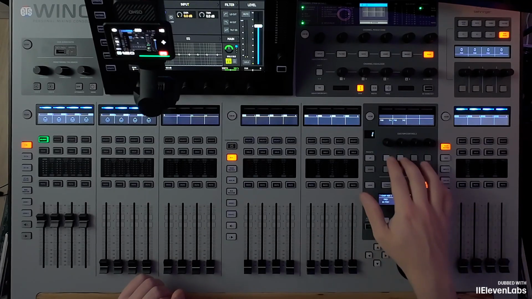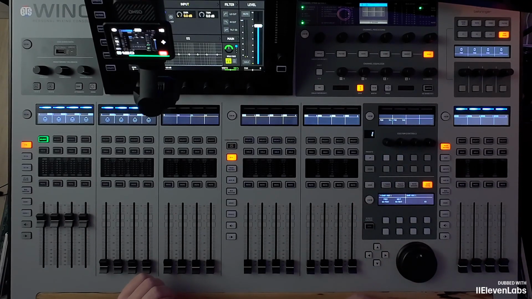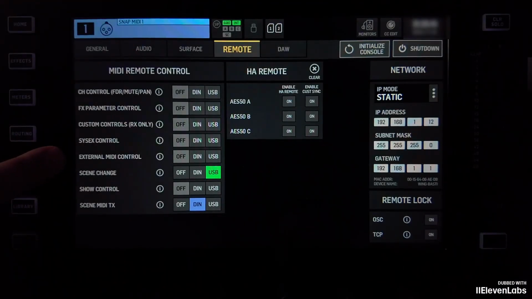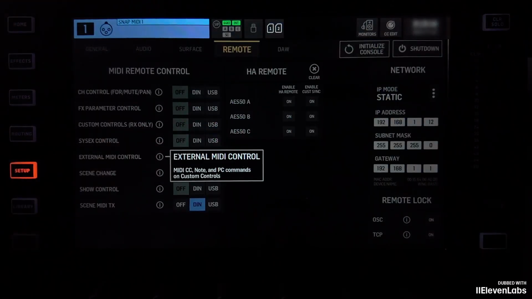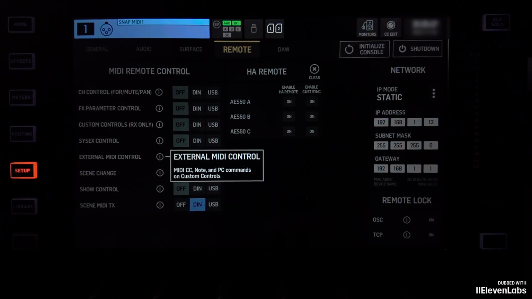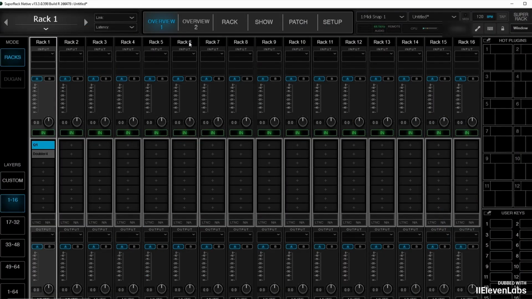That's due to 2 things. The first is that we haven't enabled the custom controls being sent over the USB interface. For that, go to Setup, Remote, and then there's External MIDI Control. If I press the I here, you will see MIDI Control Change, Note, and PC Commands, and Custom Control. PC Commands here stands for Program Change Commands. Those are exactly the ones I'm just sending out. That means I first turn on the USB. When I press it now, you can already see that MIDI is arriving at the Super Rack. You can see this at the top right on the MIDI light, which lights up every time I press here.